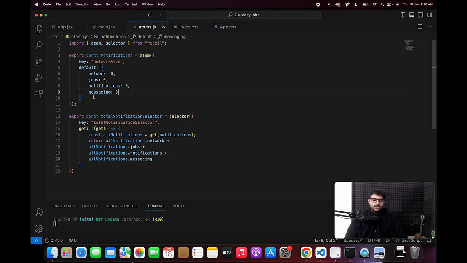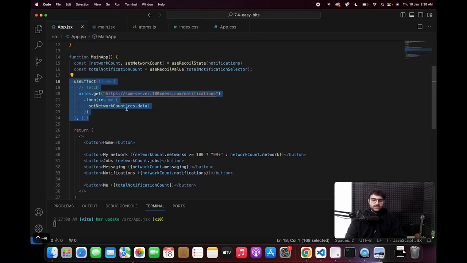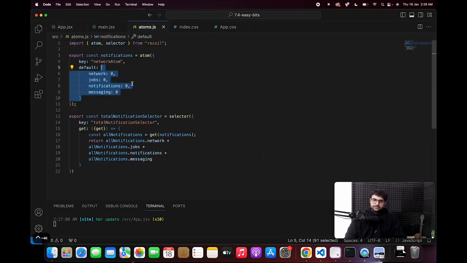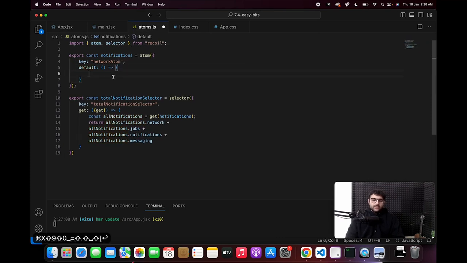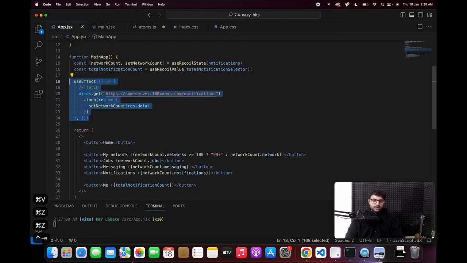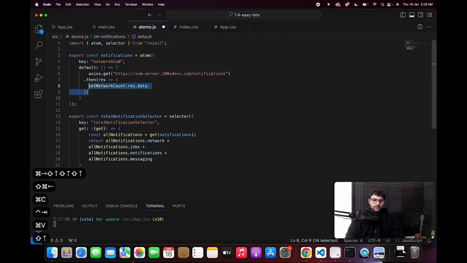So what do we want? We want, rather than returning a synchronous object here, I want to actually hit the backend, get the data, and store that here. Basically move this useEffect in here. How can we do that is the question. Can we do this? Can default be a function that does an axios.get, and then, whatever data you get, you return? Can I do this?